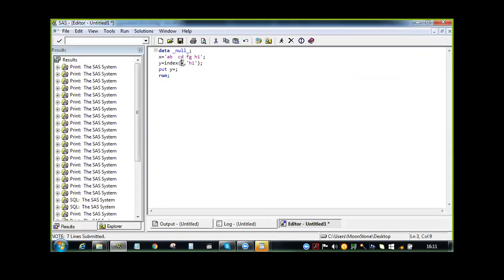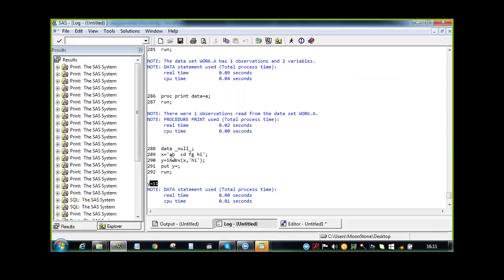So what I can do, index, and then from which variable I want to get the position, from the x. Okay, position of the hi. Put y. This will give you the position, the 11th is the position. You can count the number 1, 2, and then there are spaces. We'll count the spaces later. 2, 4, 6. This is the 7, and this is the 8. This is the 9, 10, and at the 11th position, H is beginning, right?